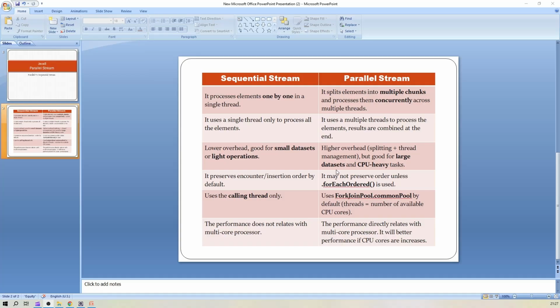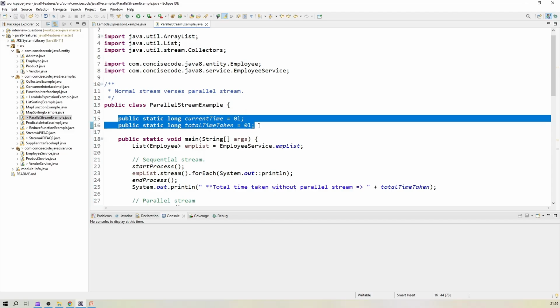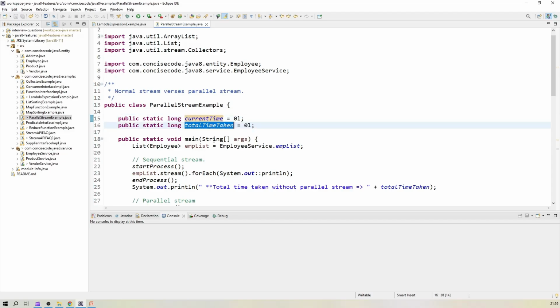Okay. Now let's jump into the code in order to understand these differences practically, right? So I have created this parallel stream example class in order to demonstrate the performance differences of the sequential stream and the parallel stream, right? So at the very first place, I have created two variables, the current time and the total time taken. Okay. So these variables will capture the current time and the total time taken after processing any code.